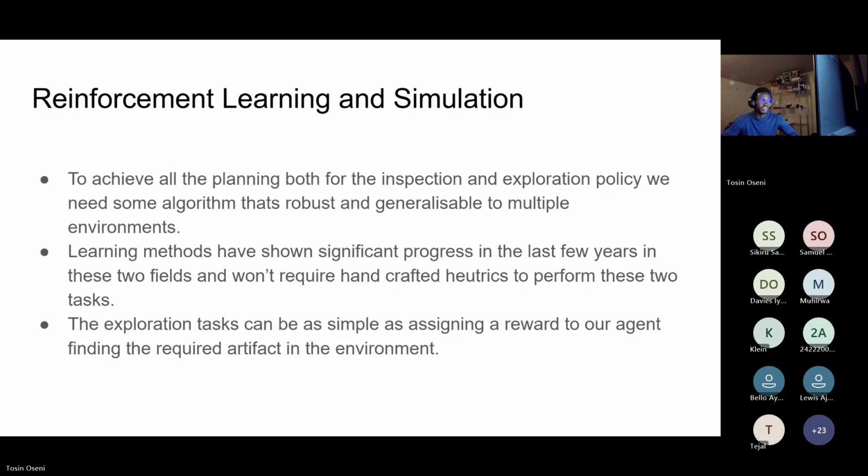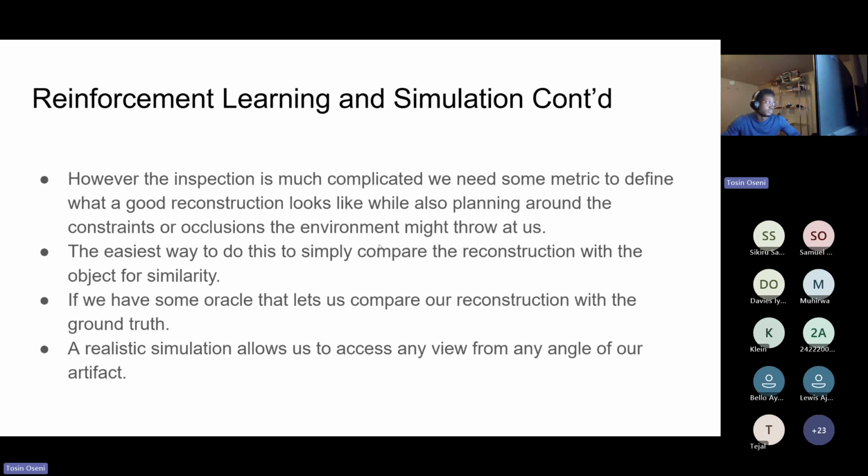So we need to define a reward function for exploration. That could be: if you've explored this area enough, I'll give you a reward. Or we use very complex reward functions called information theoretic reward functions, like Shannon entropy or mutual information. I don't want to go into all of those things. So those are the reward functions that you define for exploration.